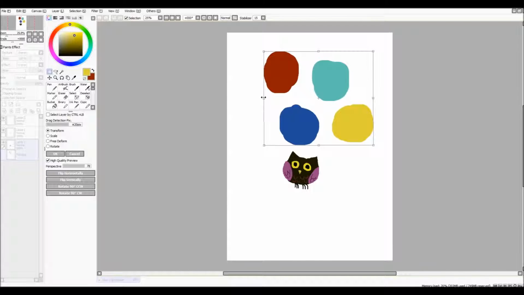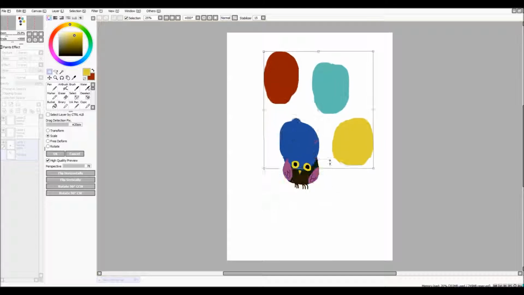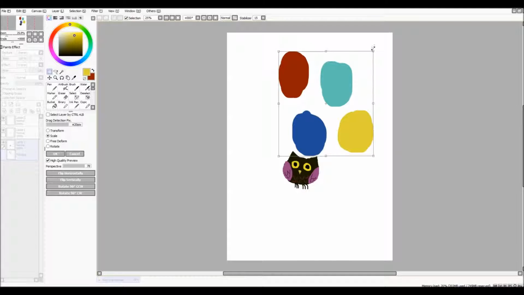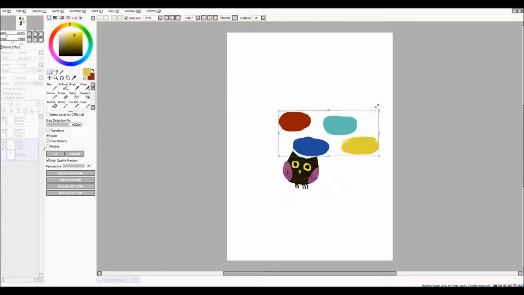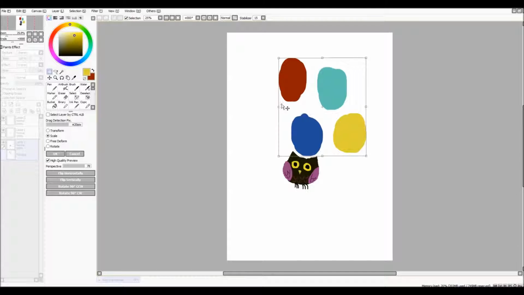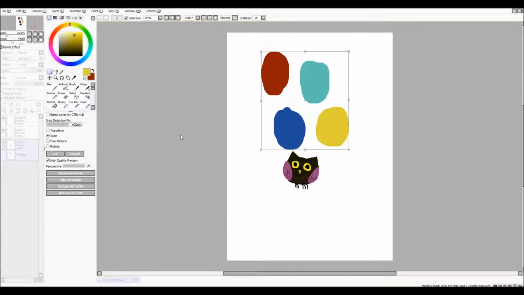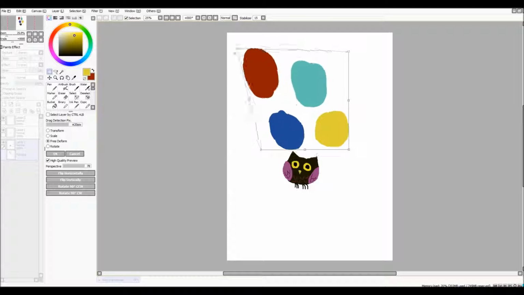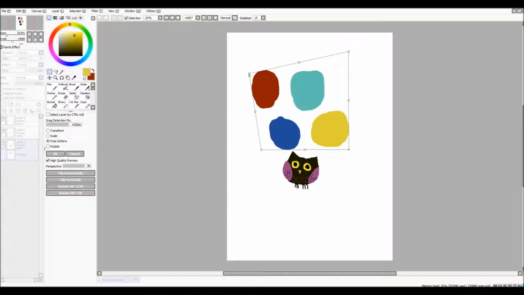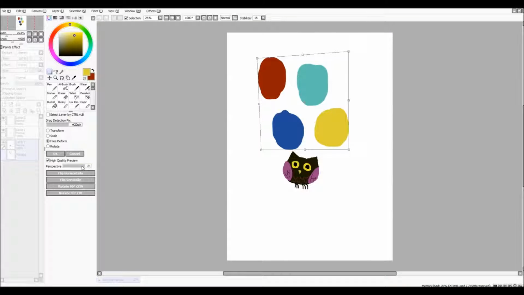And scale. Scale is similar to the transform option. You can just make it bigger or larger with the same tools. We have free deform, and what this does is it changes the perspective of your art, of your image. And like I was talking about earlier, the perspective you can change when you're doing this.